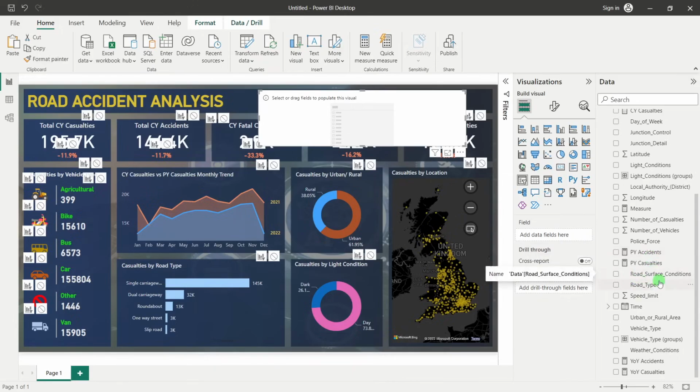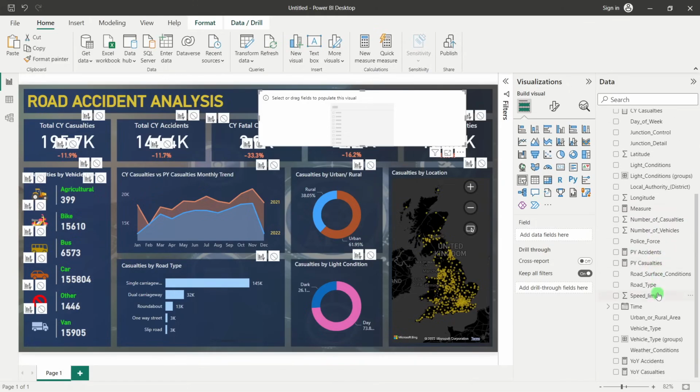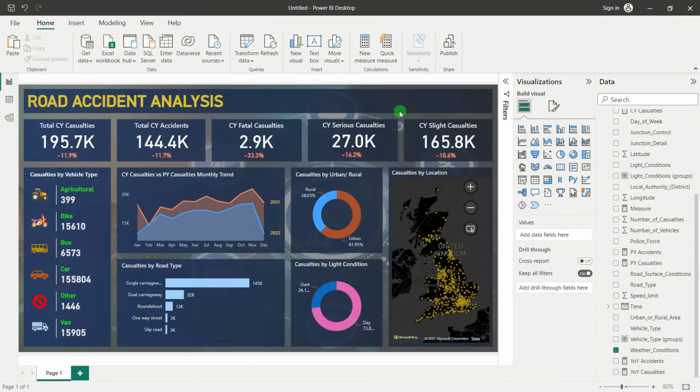The slicer we want first is for the road type. Okay, not the road type, weather conditions. So we will find the weather conditions. Where is it? This is the weather conditions, and we'll bring it over here. We can see these are the different weather conditions, but there are so many of them. We don't want all to be displayed. We will consolidate them. So for now I will just delete this, and we will take this weather condition field.